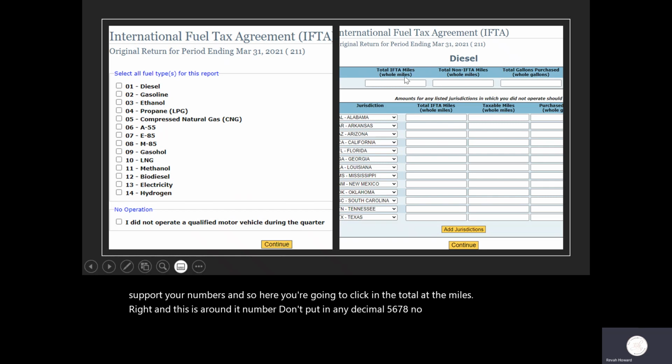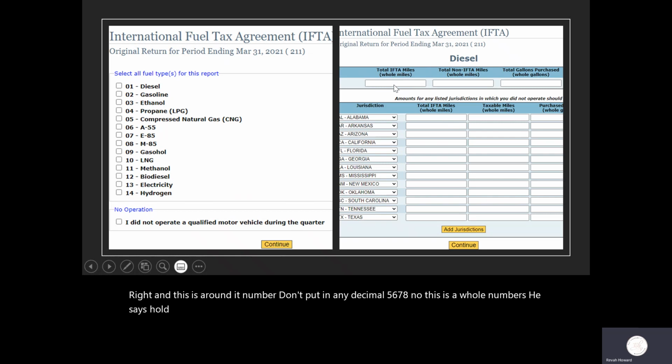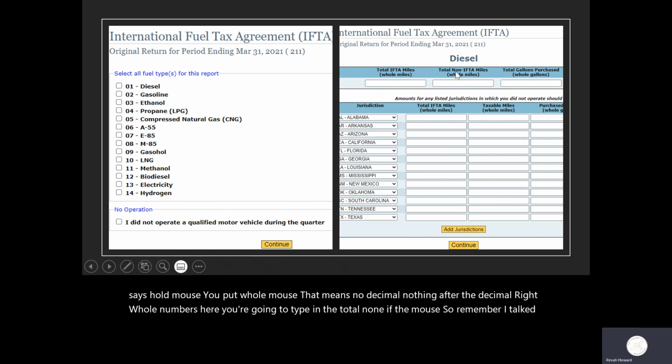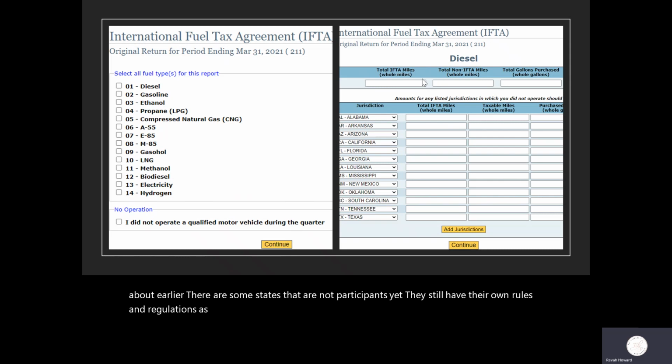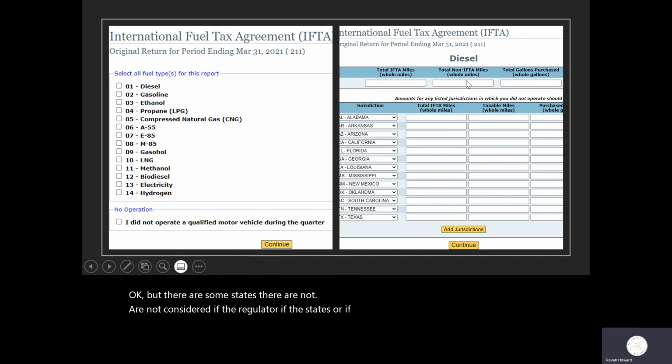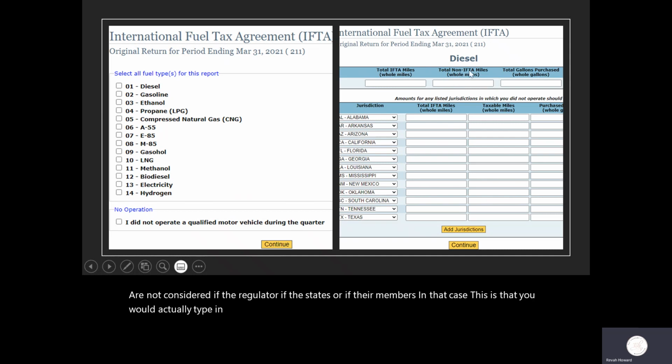It says whole miles, so you're going to put whole miles. That means no decimal, nothing after the decimal. Whole numbers. Here you're going to type in the total non-IFTA miles. Remember I talked about earlier, there are some states that are not participants, yet they still have their own rules and regulations and their own reporting requirements. There are some states that are not considered IFTA states or IFTA members. In that case, you would type in here the number of miles driven in the non-IFTA areas.